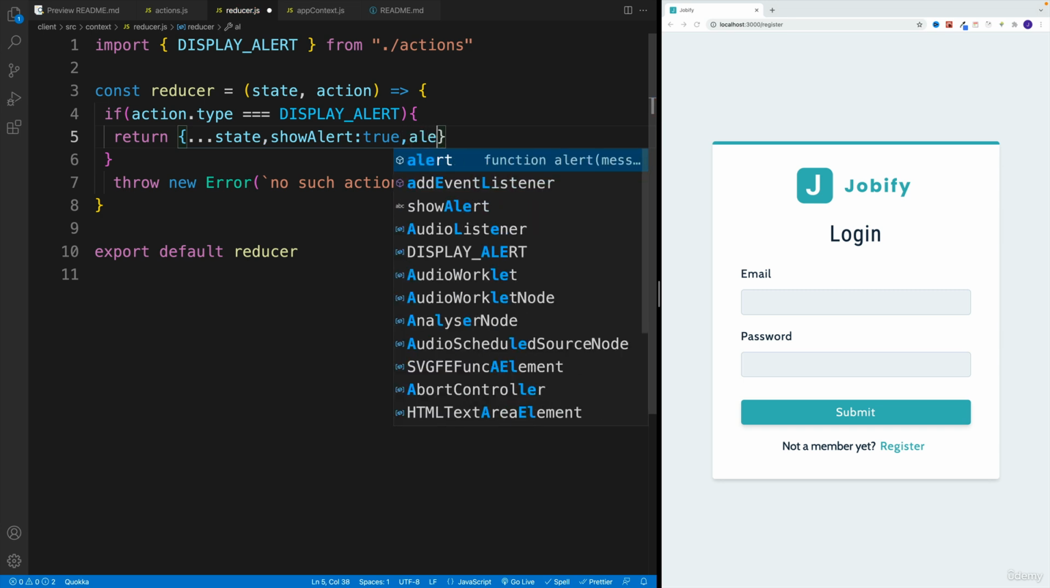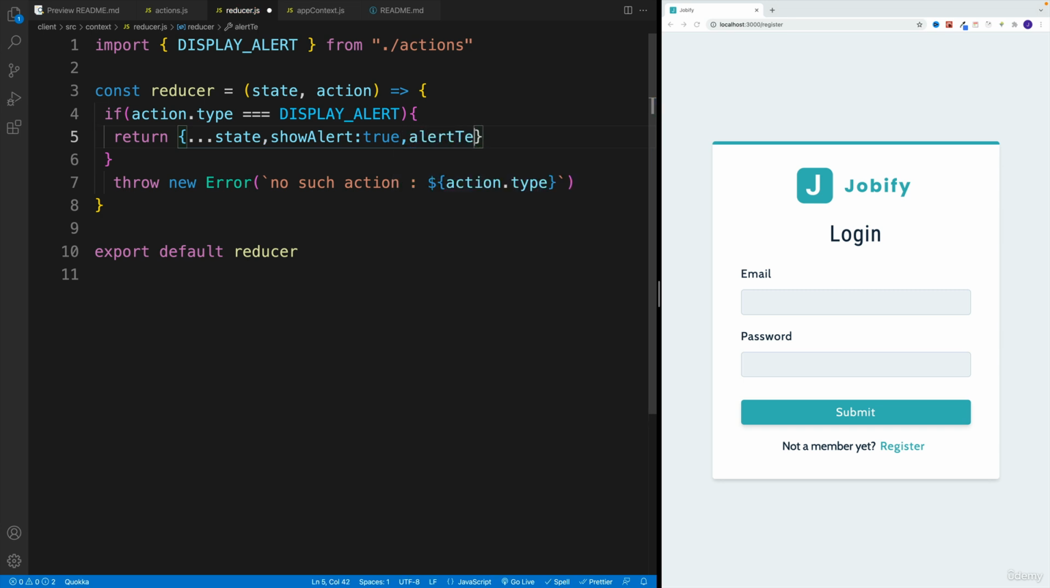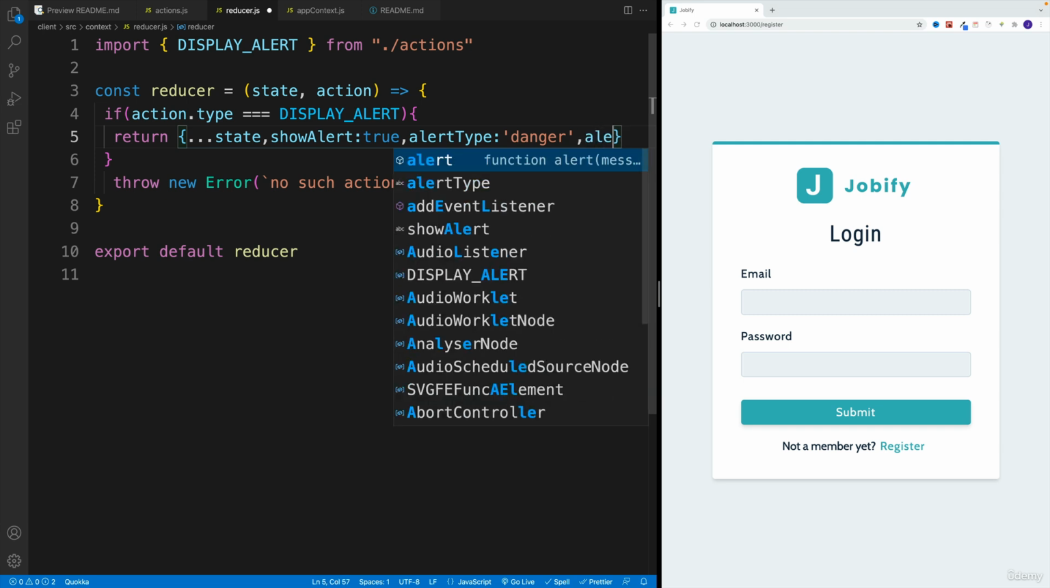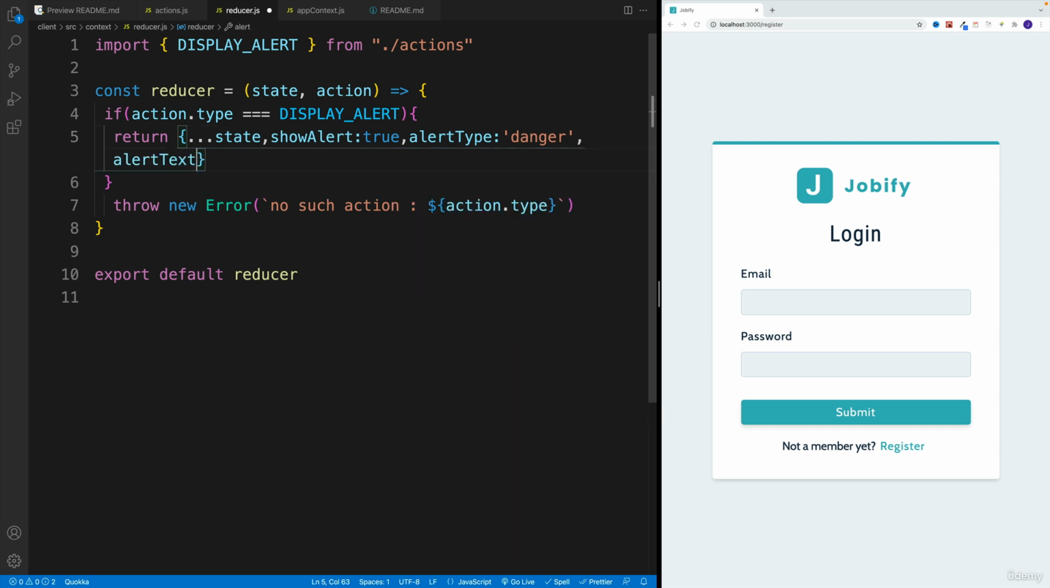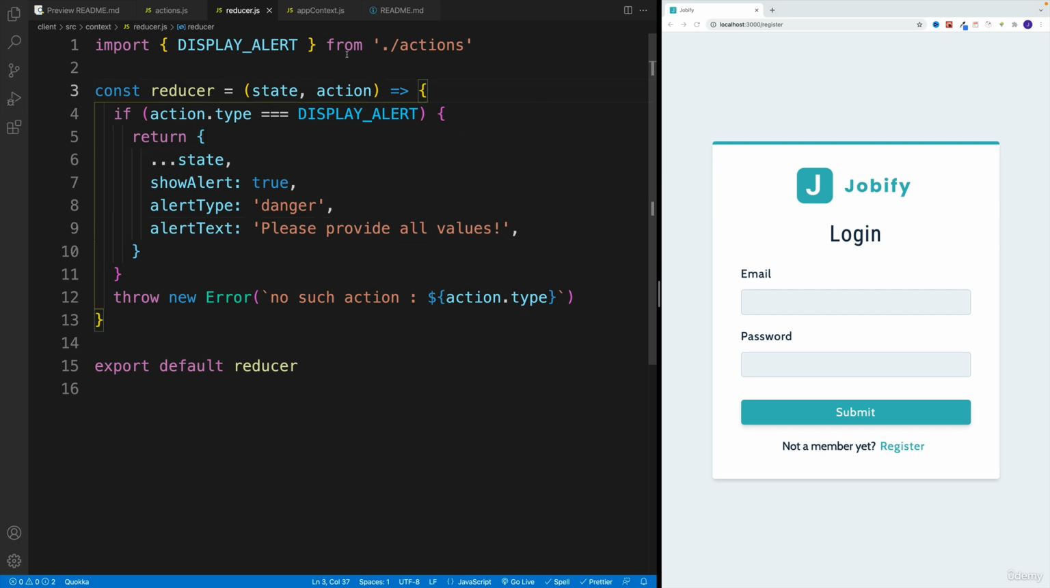Then let's also change the alert type. Now that one will be equal to danger in this case, because we'll be displaying that not all the values have been provided. And then we want to go with alert text. And let's just say, "Please provide all values!" So let's save this one. That's going to be our reducer.